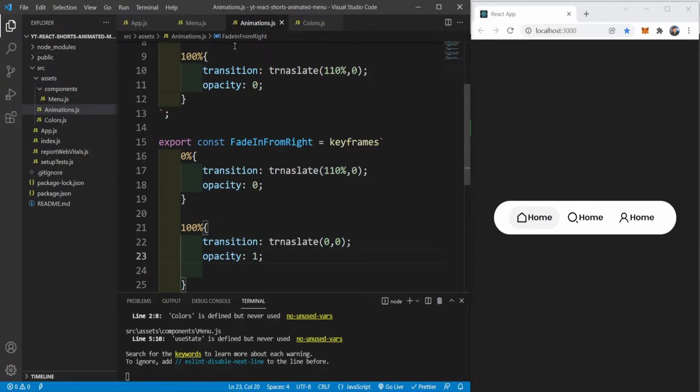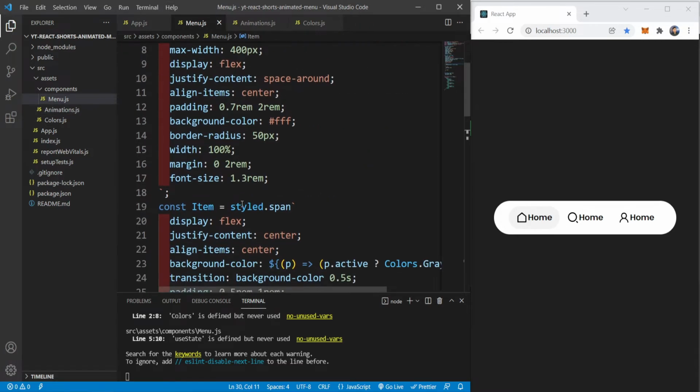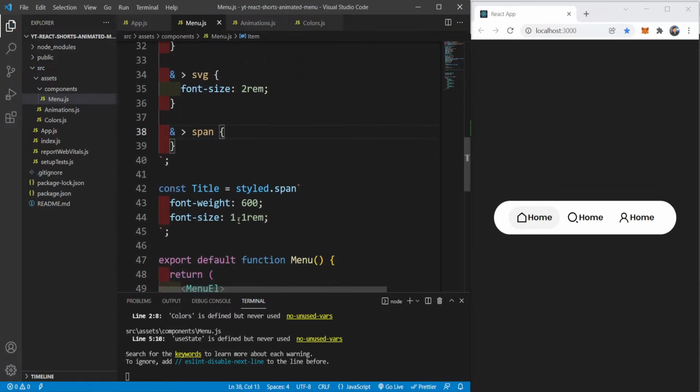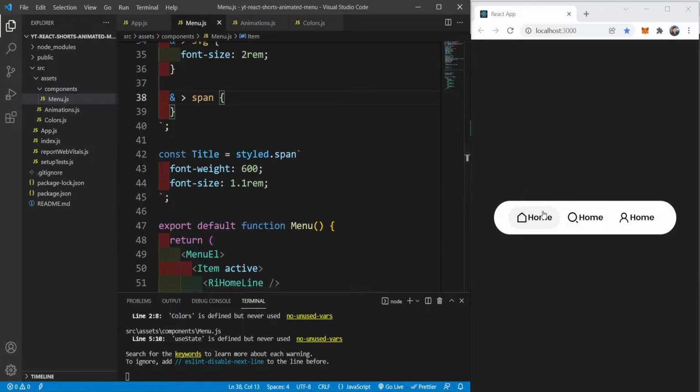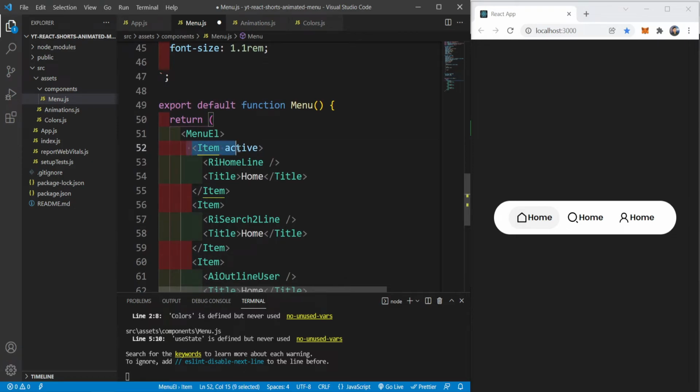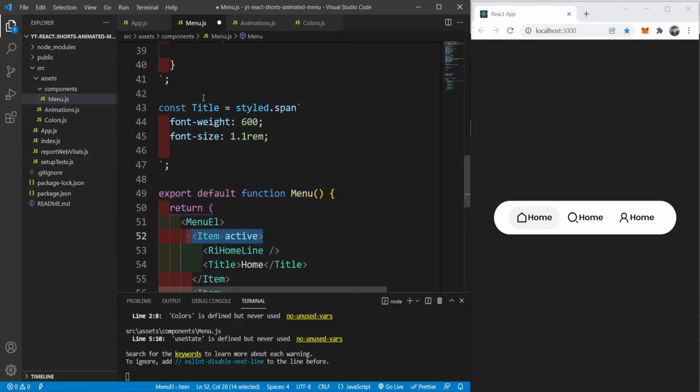So let me save this, go back over here, and we're going to give the animation to the span, which is the title, this one over here. First I'm going to use the main reason I used it here, accessing the item here, because we have the item here, we can go ahead over here and say the animation, but we are passing the props to the item, not the title, sorry.